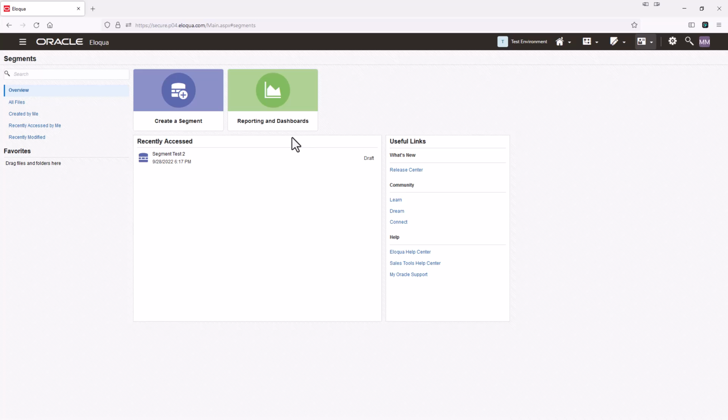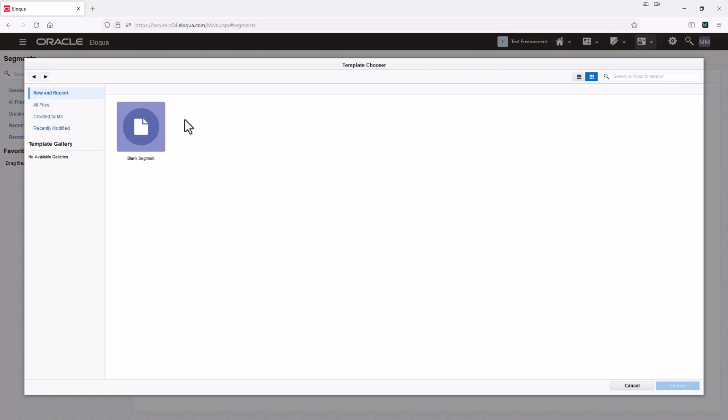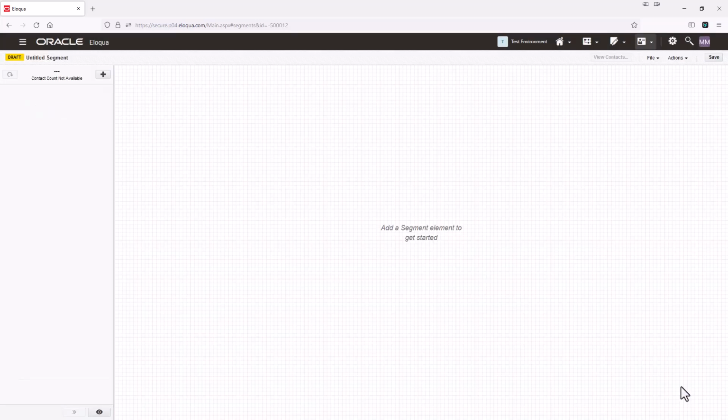Now we're just going to create a segment, and on this page, we're just going to double click on blank segment to open the segment editor. You could also single click, and down here in the bottom right, click choose. Either one will get you to the same spot.